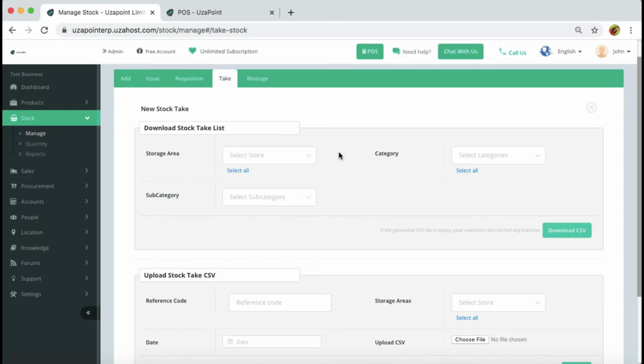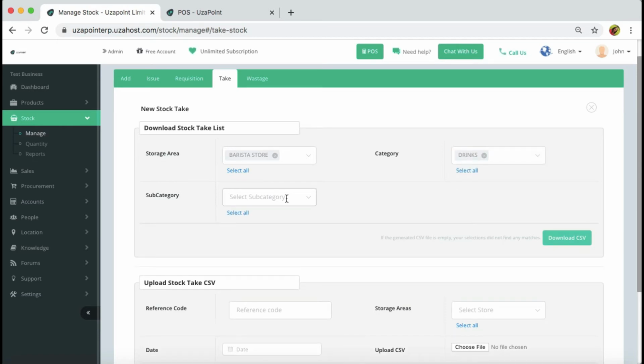You can choose to do an individual stock take for each storage area or to do one stock take inclusive of all your stores. In my case, I have several stores. I will choose Barista Store to count all the items at the barista counter. On the categories, I will choose drinks, and on the subcategory, I will choose to select all.